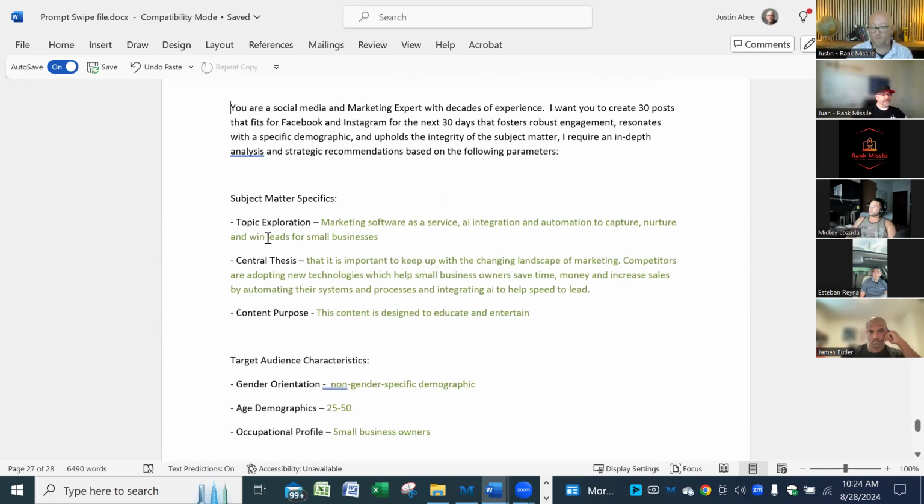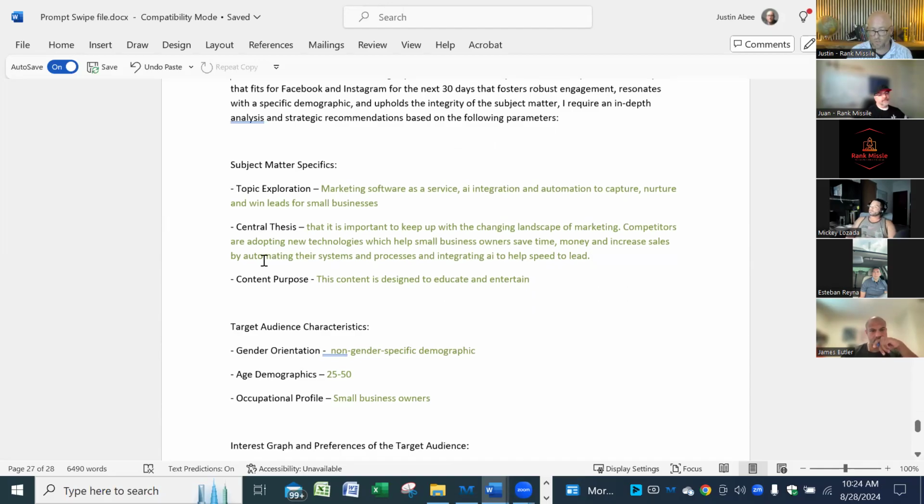So the topic of exploration is that we're marketing software as a service, AI integration and automation to capture, nurture, and win leads for small businesses. The central thesis is that it's important to keep up with the changing landscape of marketing. Competitors are adopting new technology, which helps small business owners save time, money, and increase sales by automating their systems and processes and integrating AI to help speed to lead. The content purpose is designed to educate and entertain.